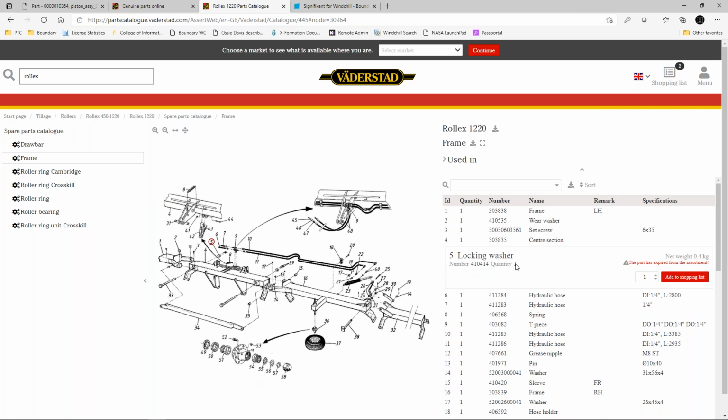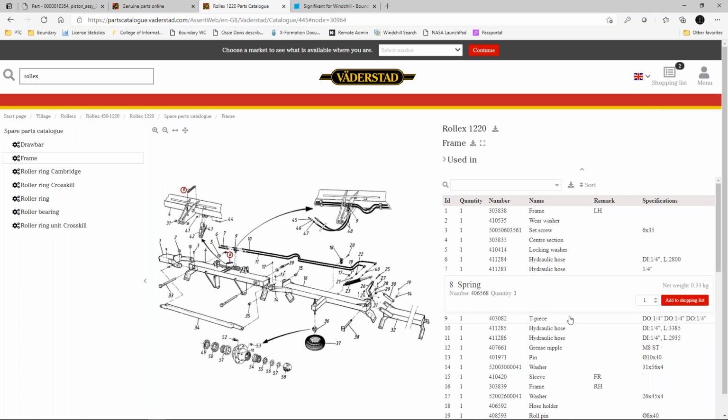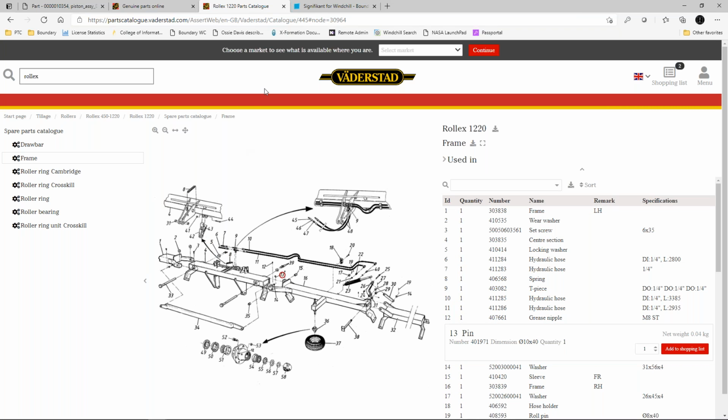Yep. So even with that one, it says this part has expired from the assortment. So basically this isn't a part that I would go in and use anymore. Maybe it's been replaced, so I can now use this replacement part. All that information, once again, is being stored and accessible.